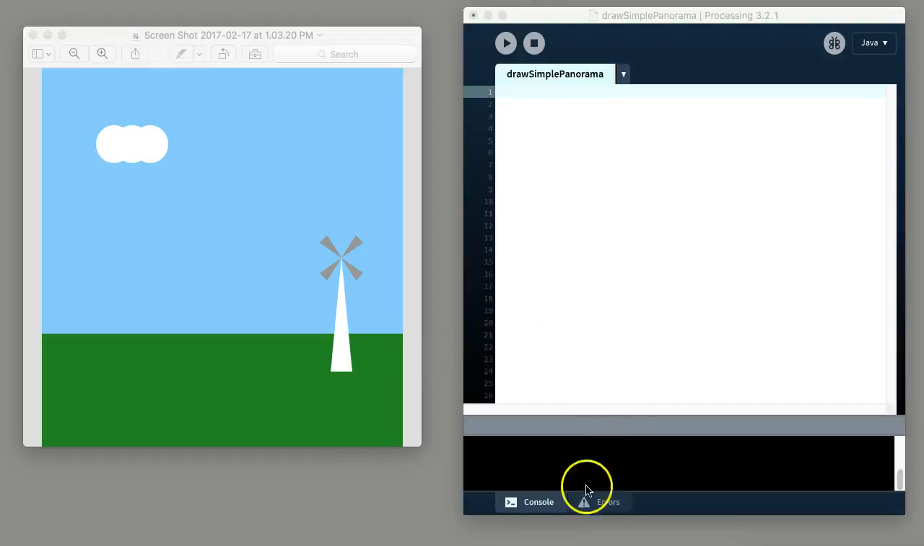Hey everyone, in this session we're gonna draw the picture here. It's a simple panorama, but we're gonna use it for our next sessions. And let's start.